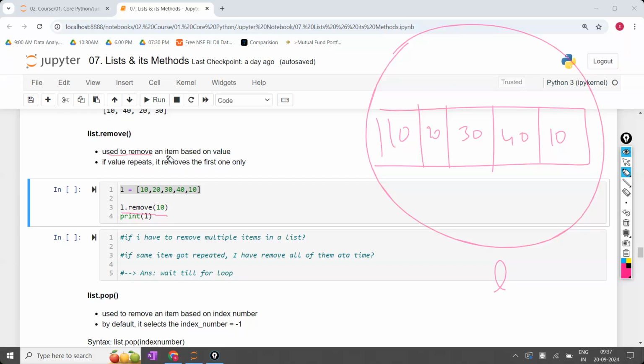So use it to remove an item based on the value. And if the value repeats, it removes the first one only. It will not remove the multiple tens. If you want to remove multiple tens, then you have to go with the for loop. So if the same item got repeated and I want to remove all the items at a time, then you have to understand the concept called for loop. As of now, list dot remove will remove only one item at a time. It cannot remove multiple. Is the point clear?